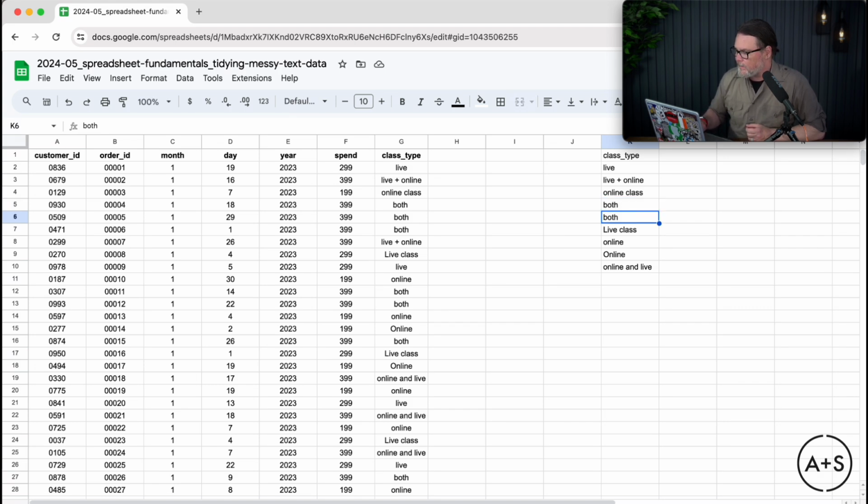I also have these other inputs like live class, same as live probably, just typed a little differently. I've got online with a lowercase o and online with an uppercase O, and then finally an online and live, which is probably the same as live and online. So I've got a number of different unique values that I don't really want in this list of text. I'm going to have to find a way through some of the additional features that we'll talk about to standardize those. But what unique does is it pulls all those out for me, so now I know they exist.